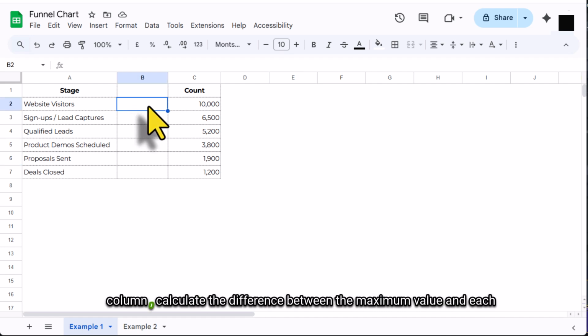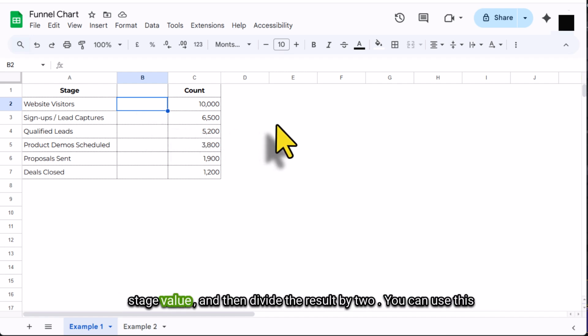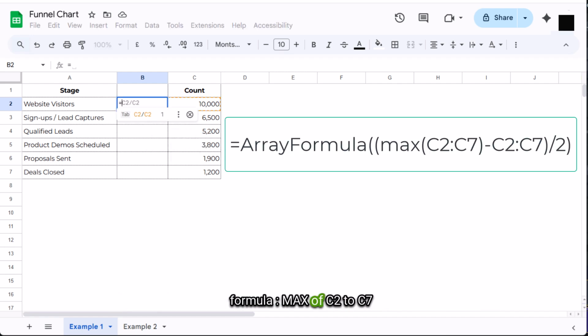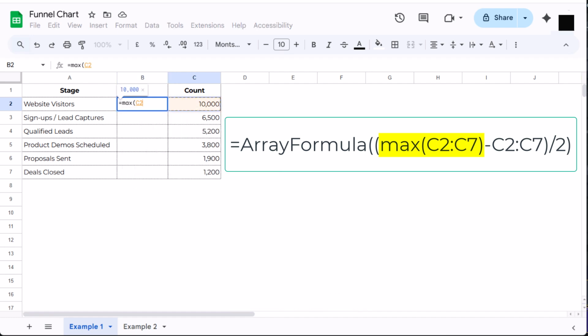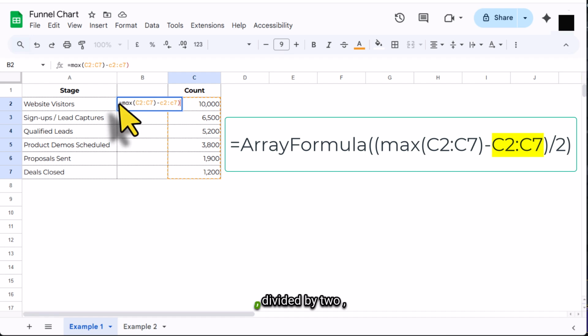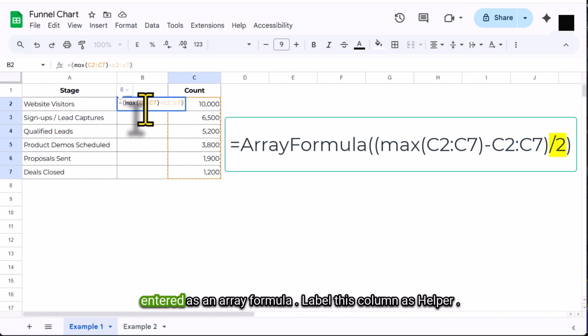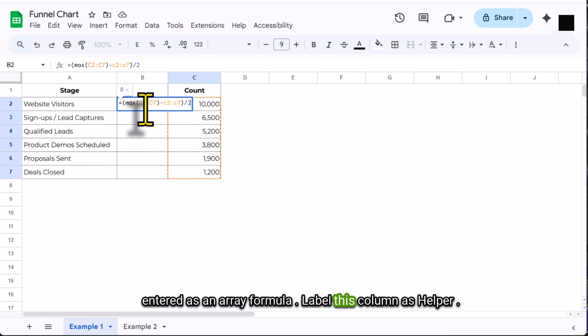In the helper column, calculate the difference between the maximum value and each stage value, and then divide the result by 2. You can use this formula: max of C2 to C7 minus C2 to C7 divided by 2, entered as an array formula. Label this column as helper.